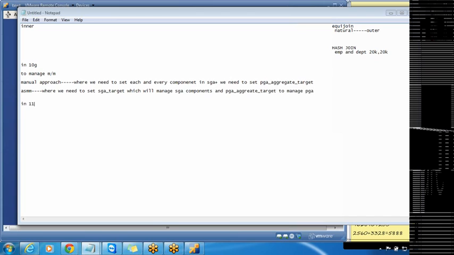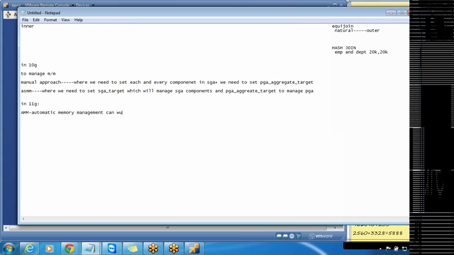Next, coming to 11G, apart from those two methods, we also have another method called AMM, which stands for Automatic Memory Management. Automatic shared memory management can only manage the SGA part, whereas automatic memory management can automatically manage the SGA as well as the PGA.